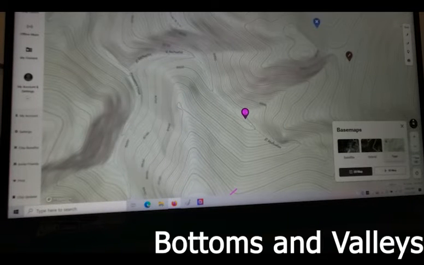Bottoms would be like this valley right here. As you can see in this topography map, everything slowly falls down into this right here. And then as you can see, there's a creek, this blue marking right here.